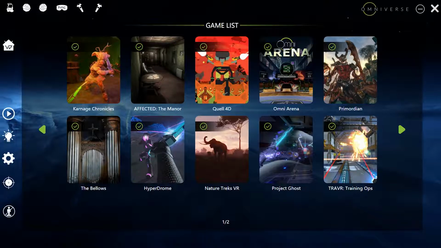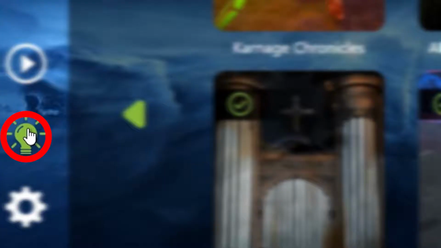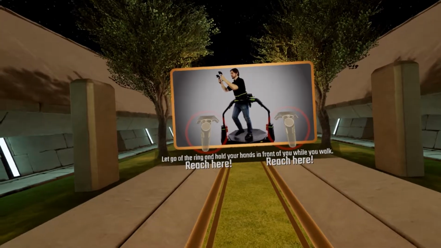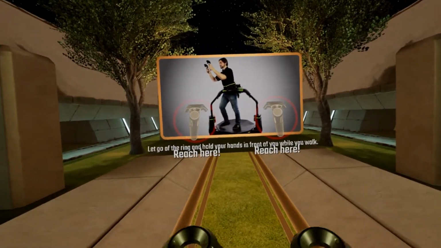For any new players, be sure to launch the training experience to get them familiar with walking on the Omni. You can also load the training experience for the player when launching a game or the VR lobby.